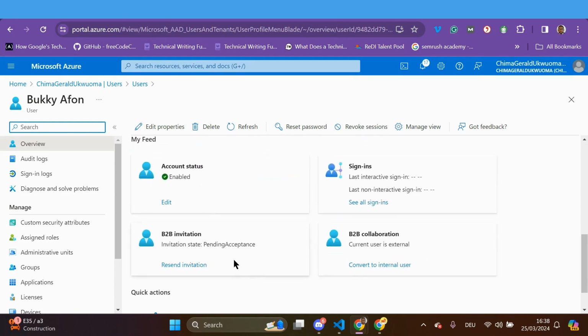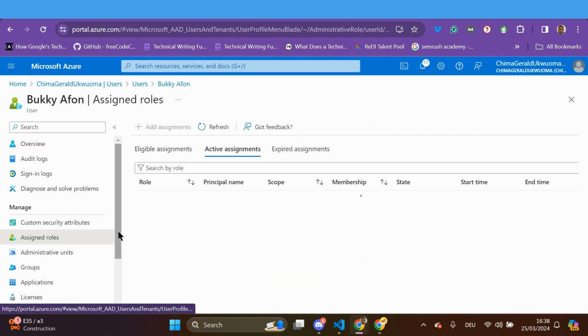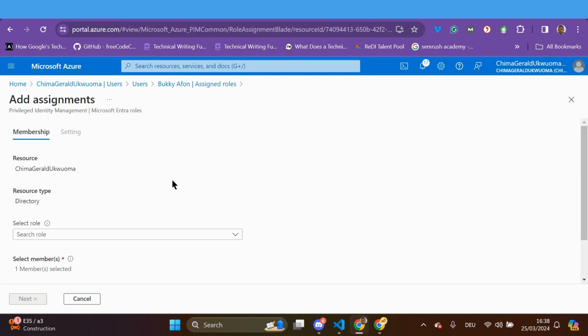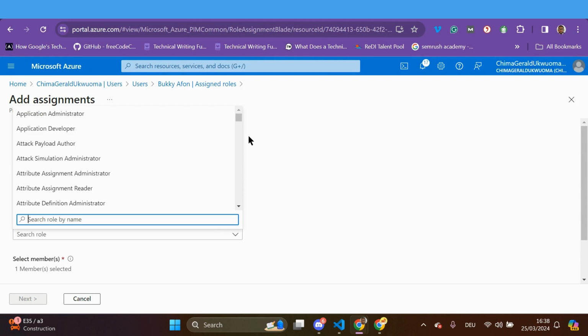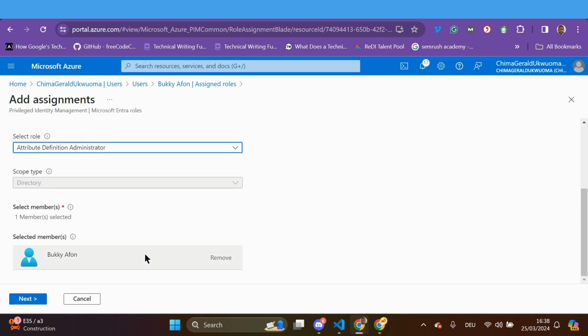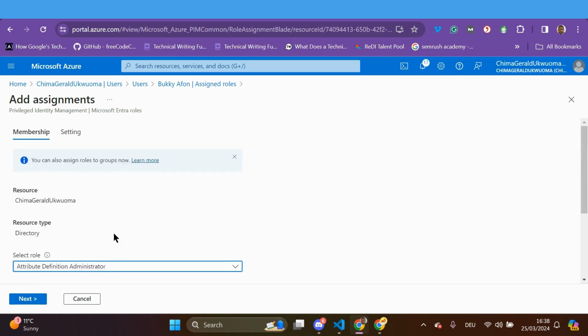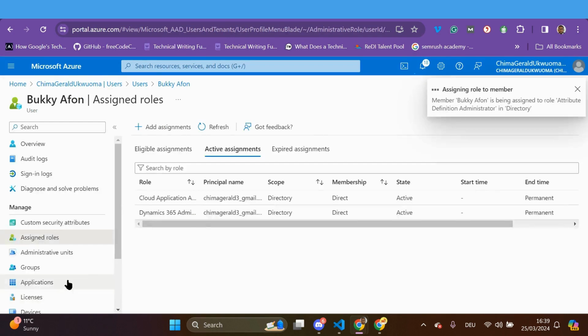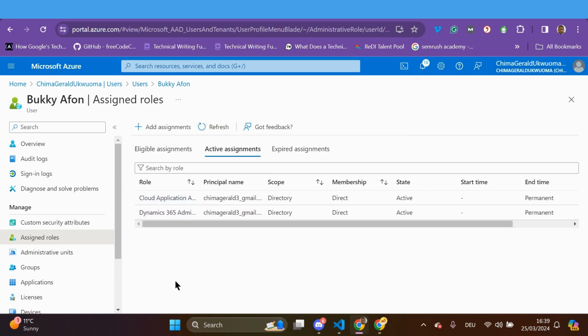And also to understand that this user can be converted to an internal user and also has the right to invite other B2B users. Now let me go to assign roles. The two already assigned roles to the B2B user. Let me add an extra role. I can add an extra role. I can add this. You could see the difference when handling. Here I left it eligible to assign. The role is already assigned. I'll refresh. Yeah, let's leave it a little bit.